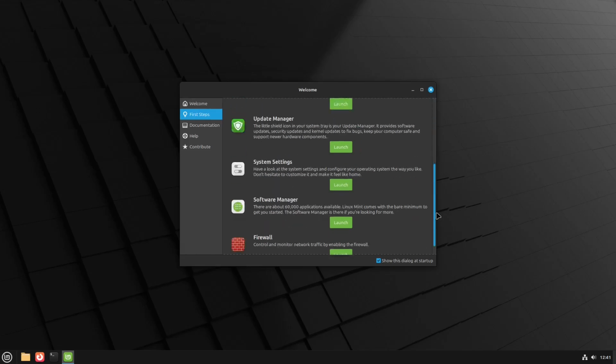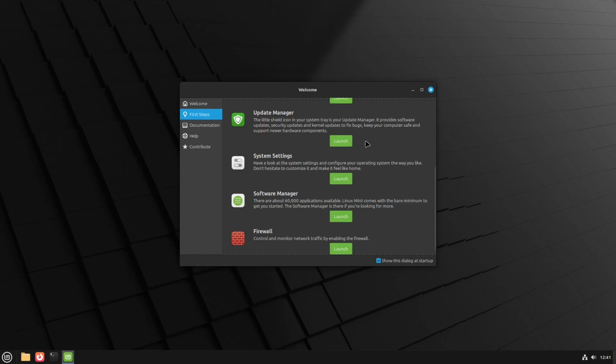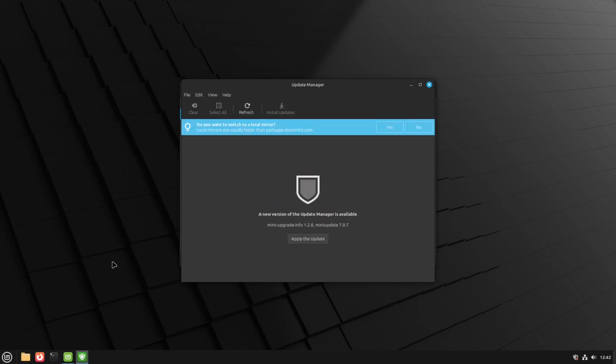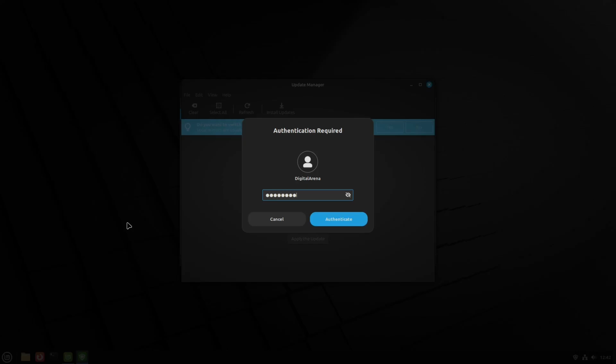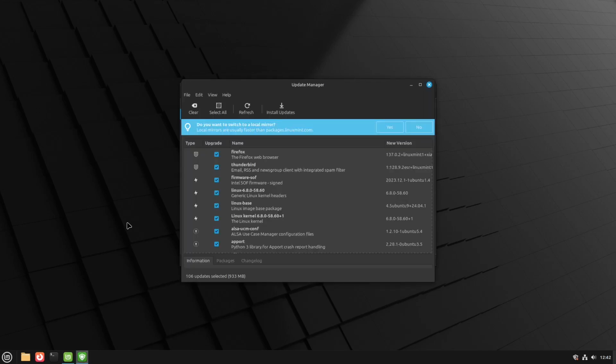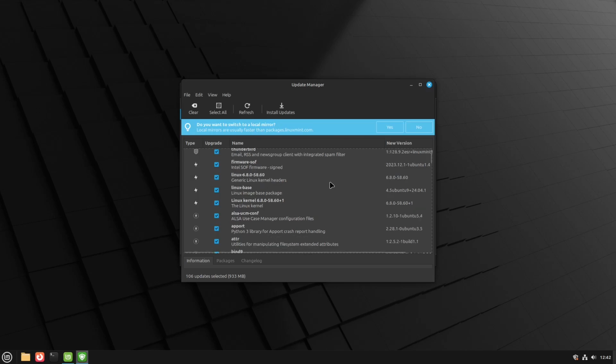The fourth option, Update Manager, allows you to update your system and all installed applications in one place. When you click on the Launch button, if you are using this option for the first time, you will receive a notification that a new version has been released and that to download and install it, you need to click on Apply the update. Enter your password and wait for the process to complete. After that, you will receive a list of all updates available for your system and the applications you have.